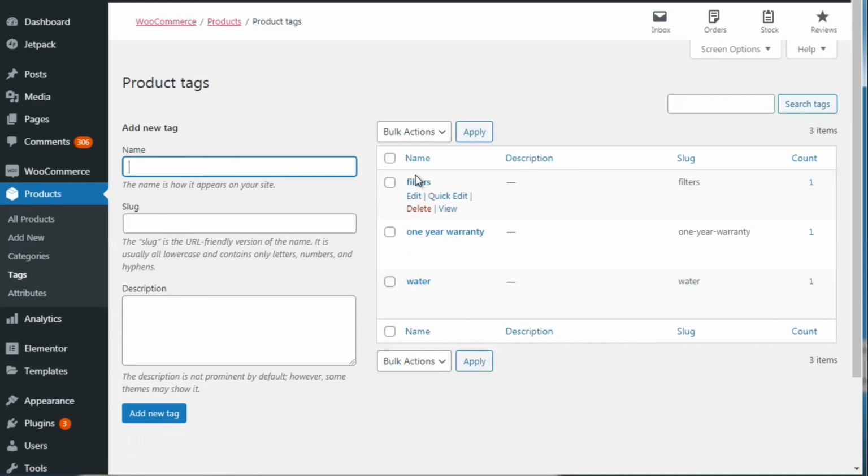So as you can see, it says filters, 1-year warranty, water, count 1, 1, and 1, meaning there's one product within this tag here, one here, one here, and one here. So I wanted to show you that so that it allows you to see that you can create tags and categories via the product section, and also within the product tag section and within the product category section. So that's how easy and simple it is to create an organized system for your products.